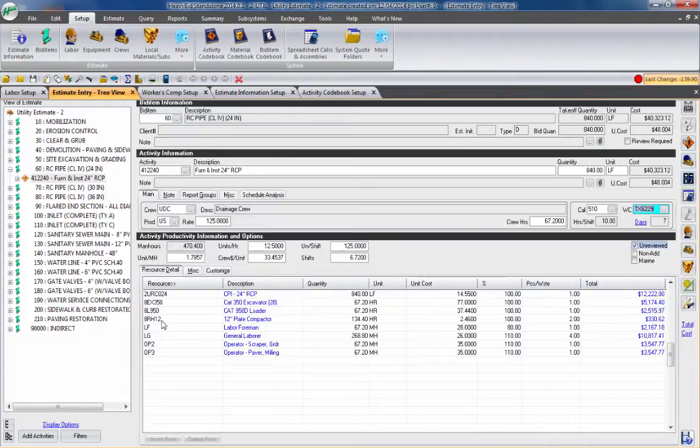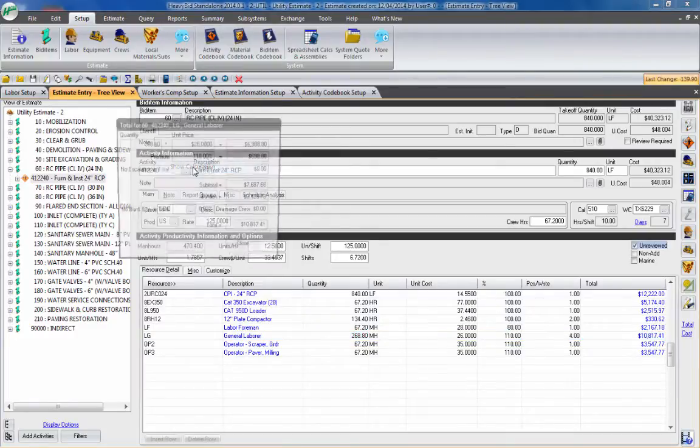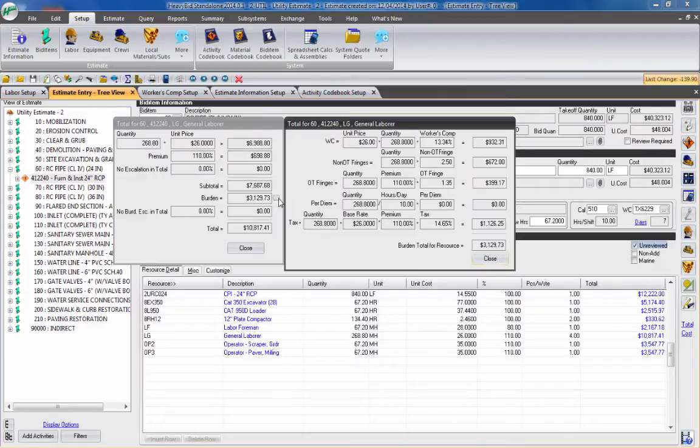If I come down here to my labor code and do a right-click, show calculation, and then show the components of the burden, there's my workers' comp. My unit price, that's my base rate for the labor, the number of hours he's working, times my workers' comp code for drainage gives me $932 for that labor for this activity.